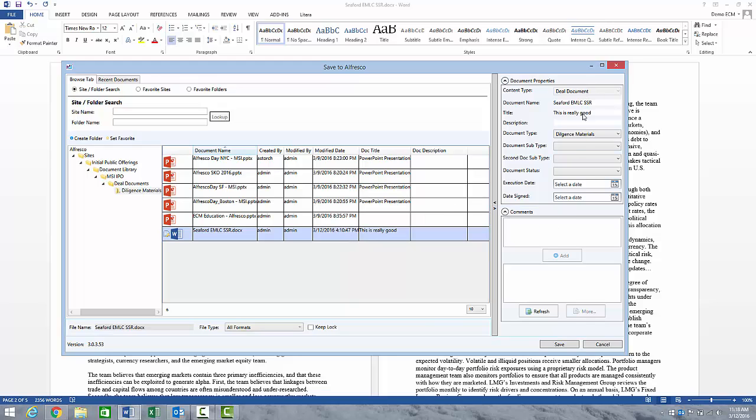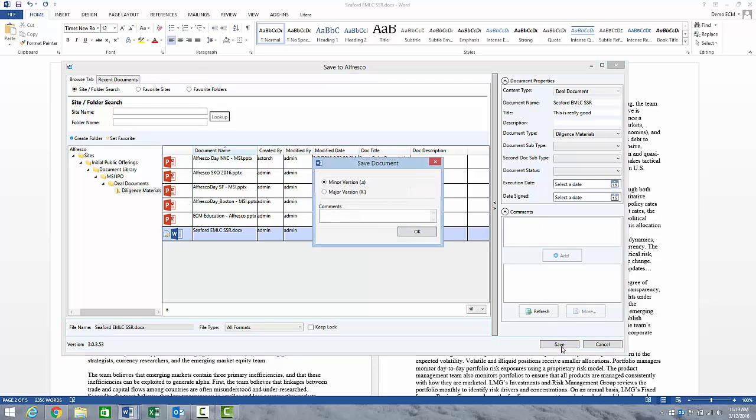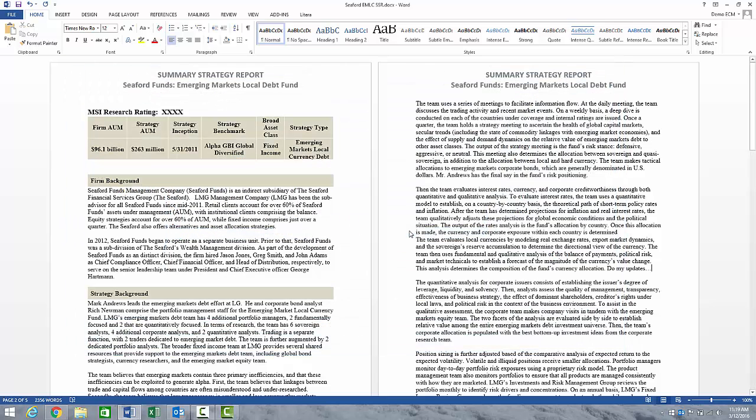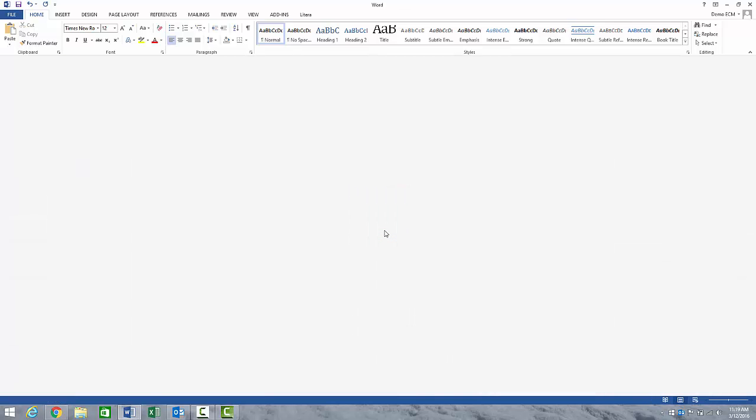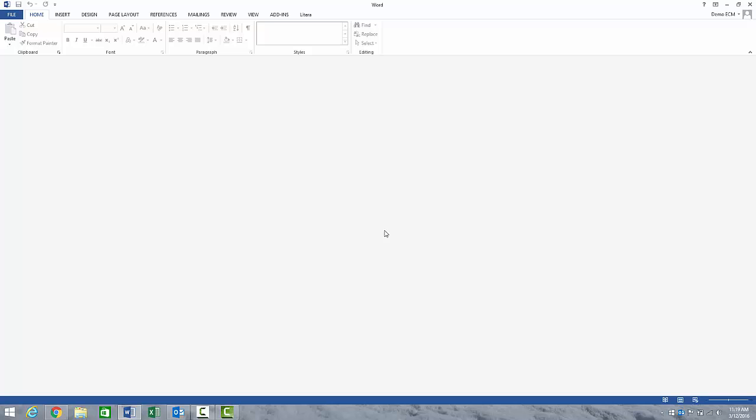On the right, you see the metadata for this document. Remember, initially, when we brought the document in from our drag and drop in Outlook, we added a title. This is really good. And of course, due diligence materials or diligence materials was the doc type. So I can also add a comment if I want to change the appropriate metadata and then hit save. Make a new version. We'll say this is a big change. And then we'll hit OK. Our document saved back into the repository. Of course, it closes the document. I'm all good to go.